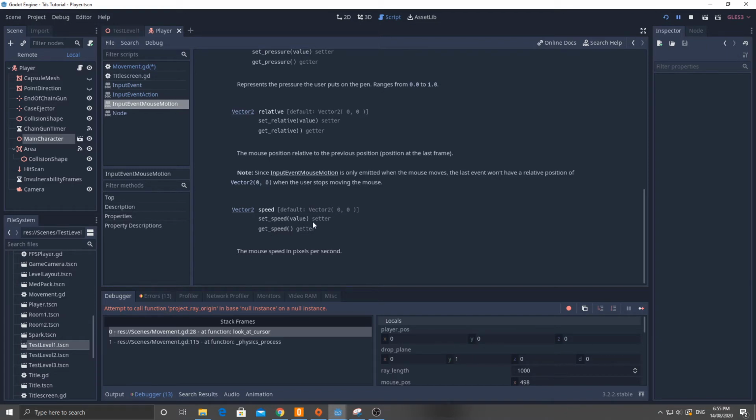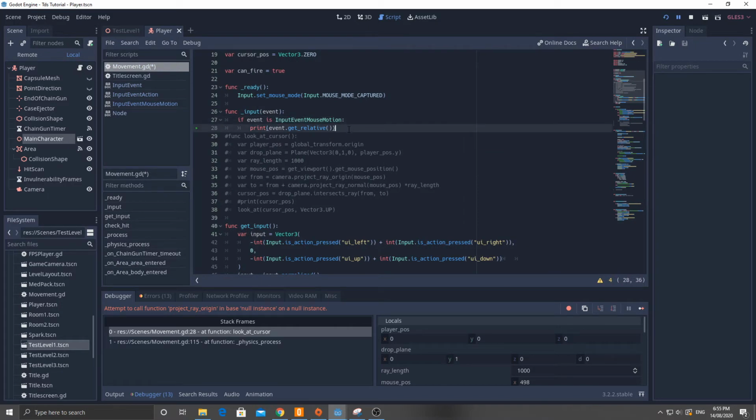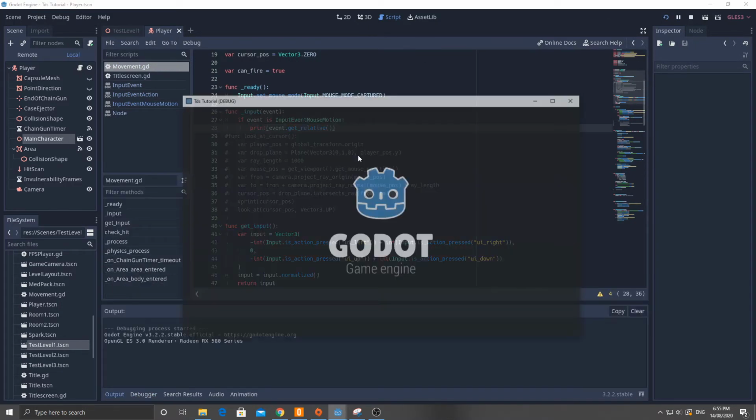But what I wanted to do was get the position. And this one here, the mouse position relative to the previous position. So that's going to tell me if I'm moving the mouse to the left or to the right or up or down or wherever. So it can be used for more than just what we're going to be using it for. We're just going to use it to check left and right. So let's go ahead and just actually run this code now.